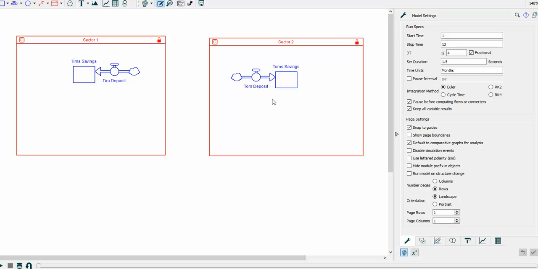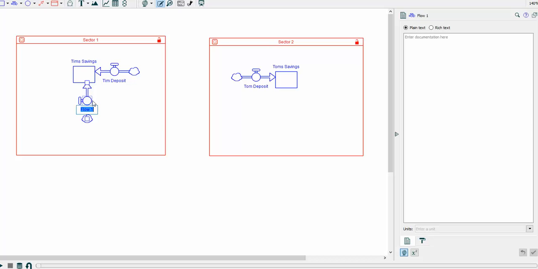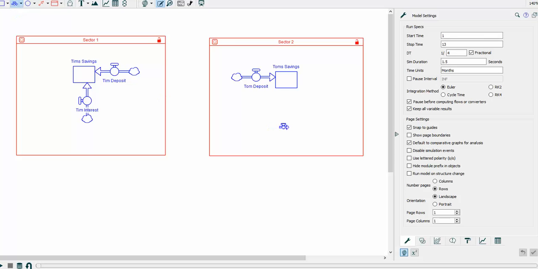And then also each month they're going to get an interest rate. Now the interest rate is the same, but we need a flow into each one of these. So there's probably another way we could do this, but this is the way I'm thinking of this. So this is Tim interest, or you could think of it as the interest being added, if you want to think of it as verb-based.